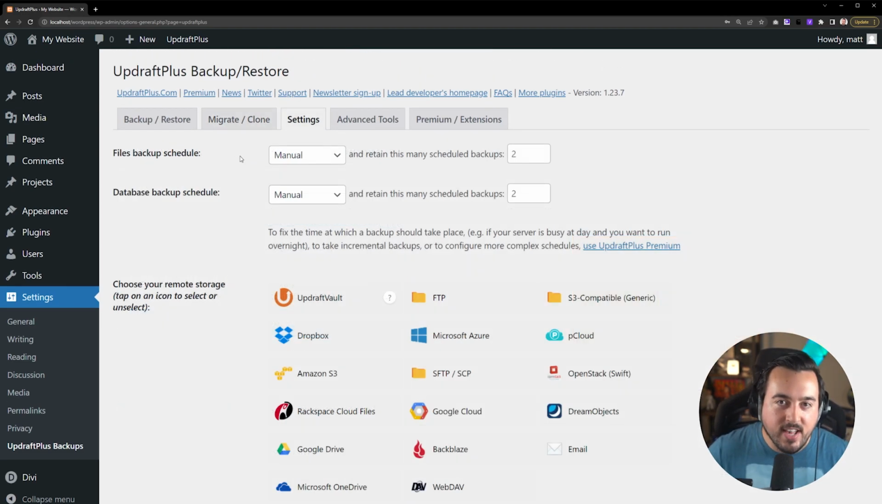Under settings, we can set up a schedule. And this is awesome because it lets you set up an automatic backup for your files and your database independently. So if I want to back up files every week, but I want to do my database every day, I could.